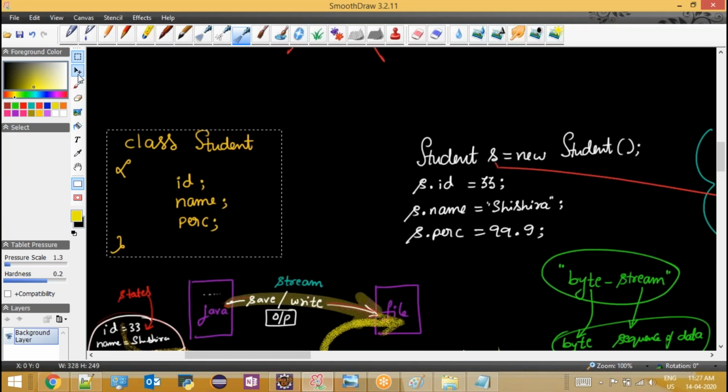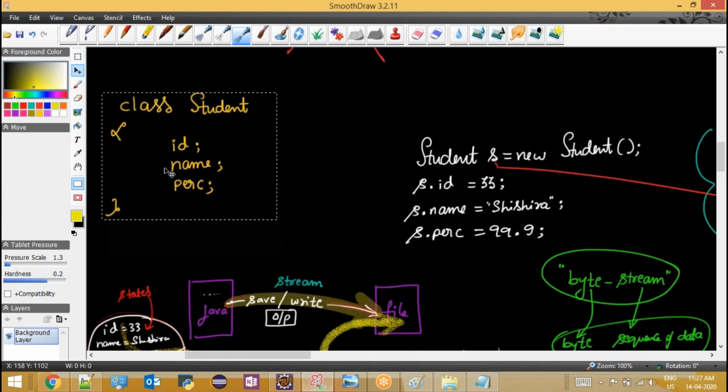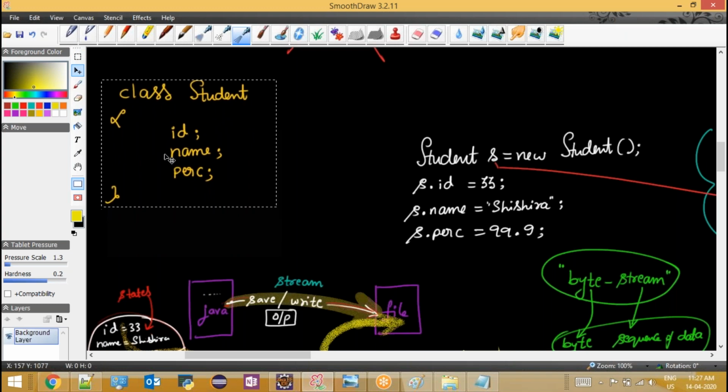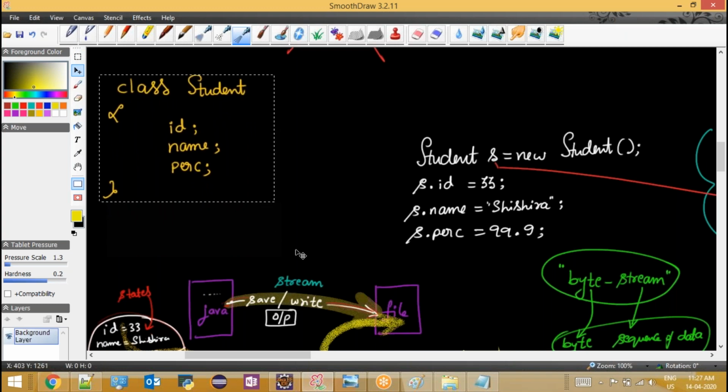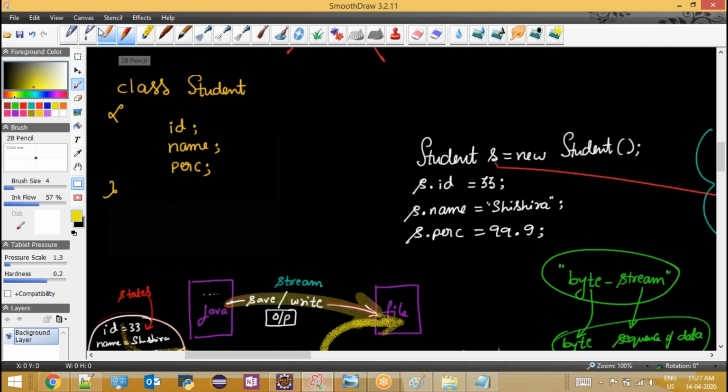Are you clear? So how do you mark it? That marking happens by using something called a marker interface. I'll repeat. Marking happens by using something called a marker interface. So how do you mark? By implementing. Observe, implements.